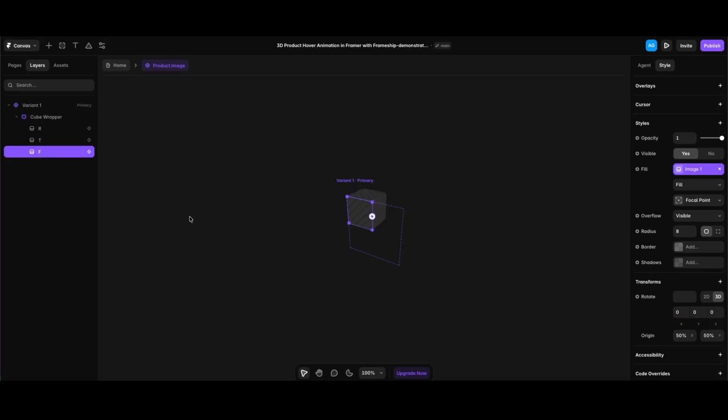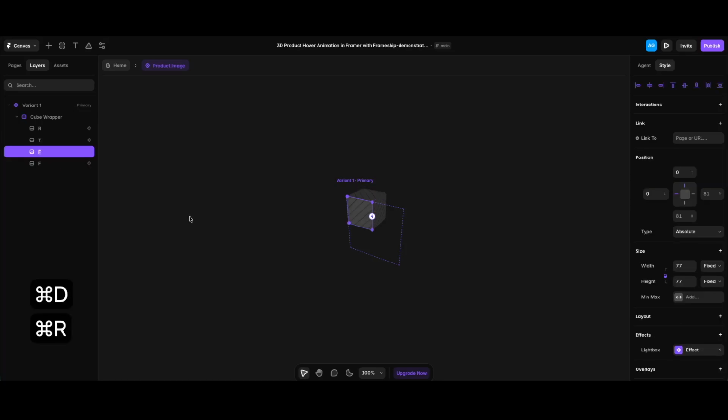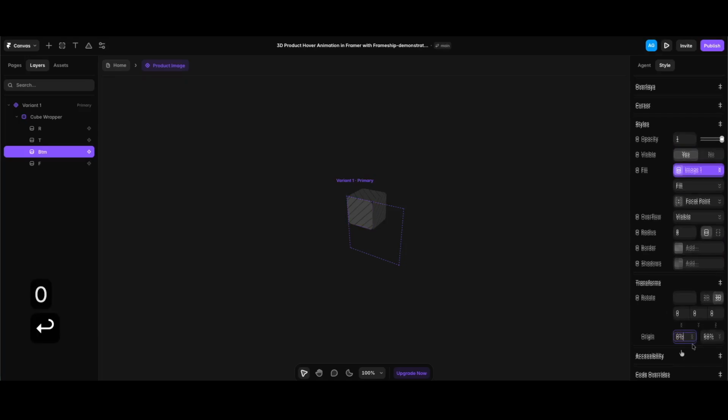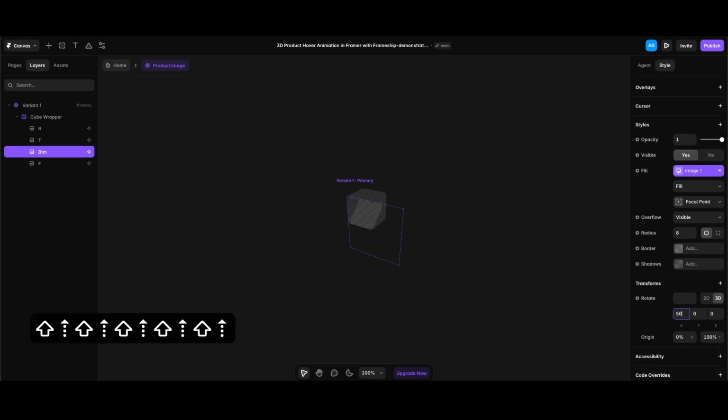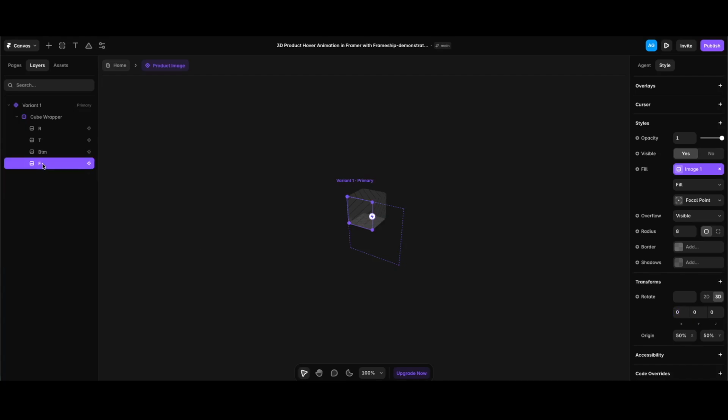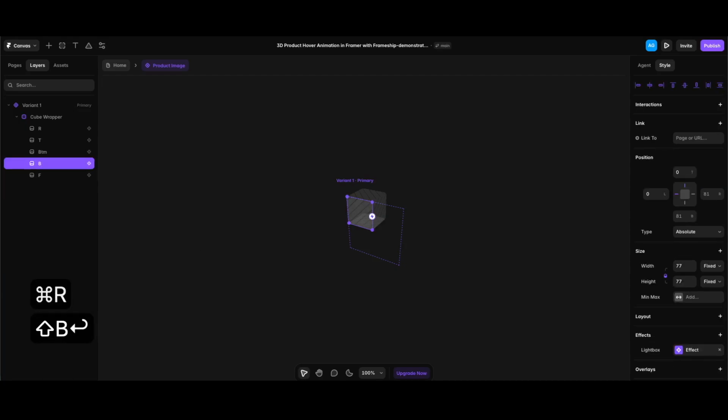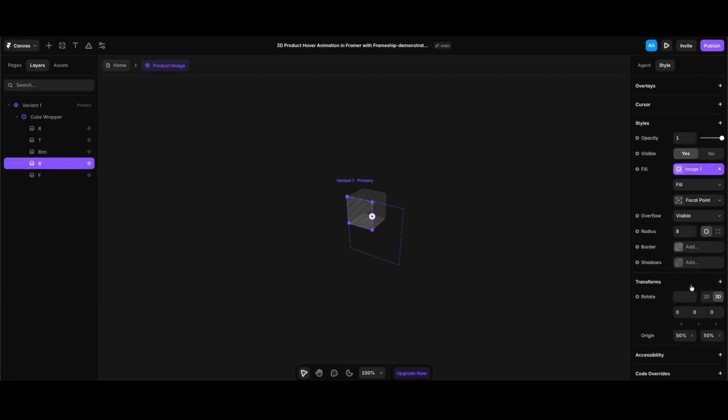For bottom side, I'm gonna duplicate F, rename it BTM, make its X origin 0, Y origin 100, and X rotation 90 degrees. Lastly, for the back side, I will duplicate F, rename it B. Under transforms, I'm gonna add a depth property, since we need to move it, and make its depth value -77.